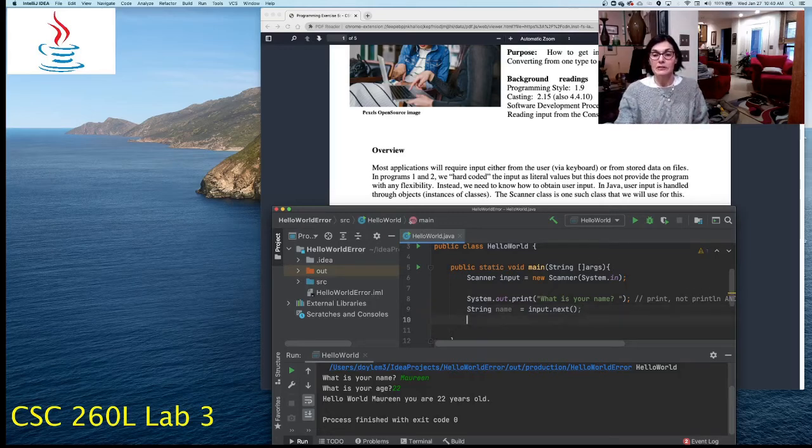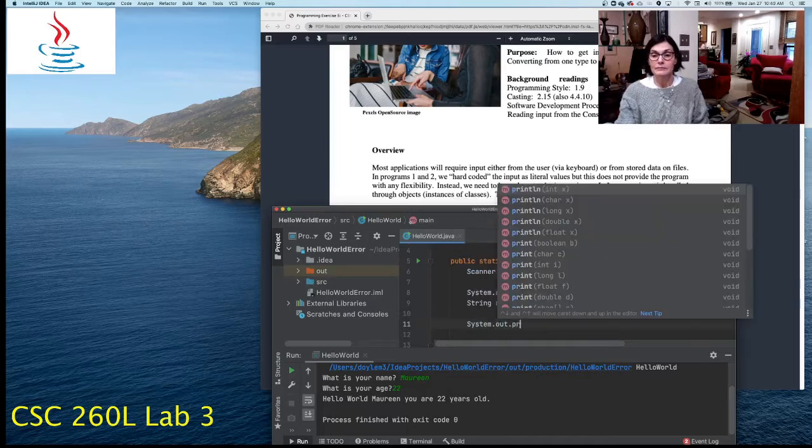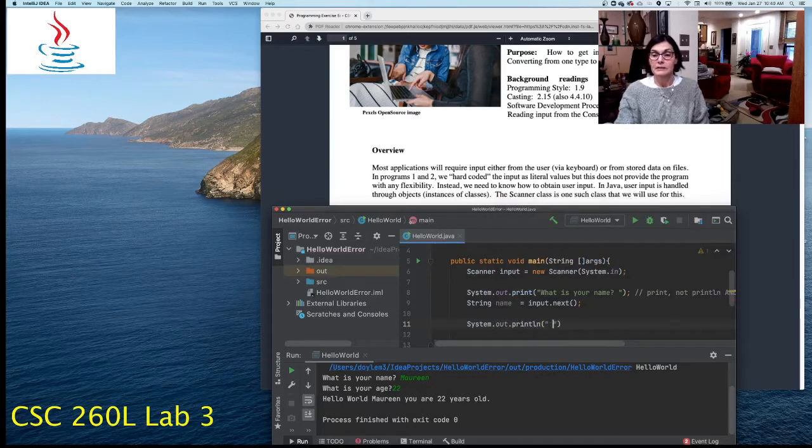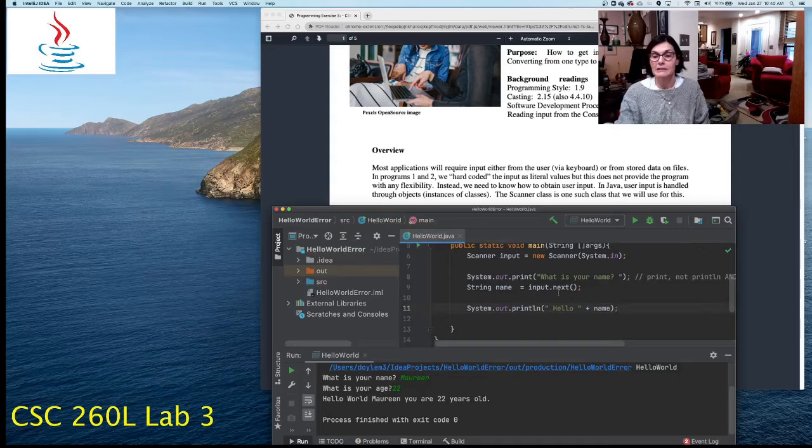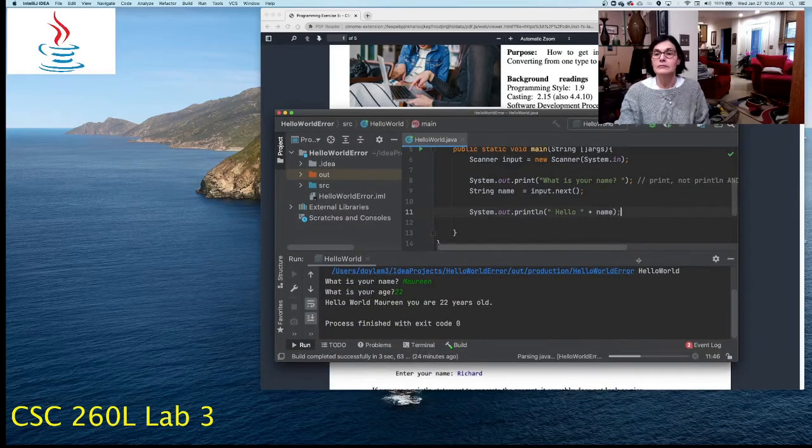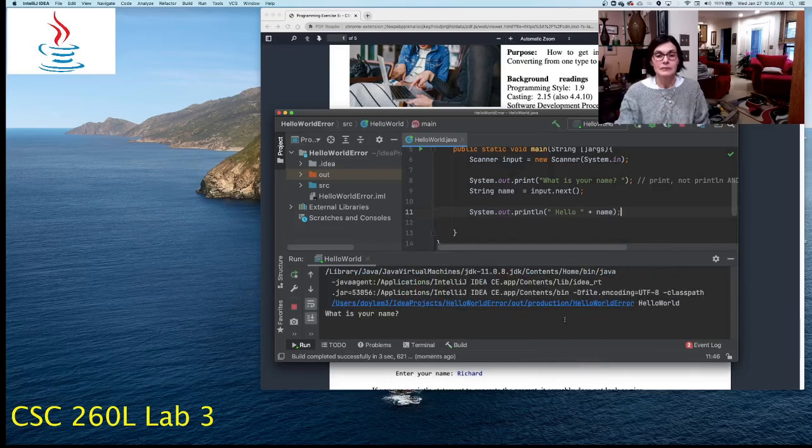So now let's type out "Hello, " and then your name. Okay, and we'll do that as a print line because we would like a new line after that space. So I've just concatenated these two strings together with a plus. Now let's compile this and run it. So my name is Maureen.